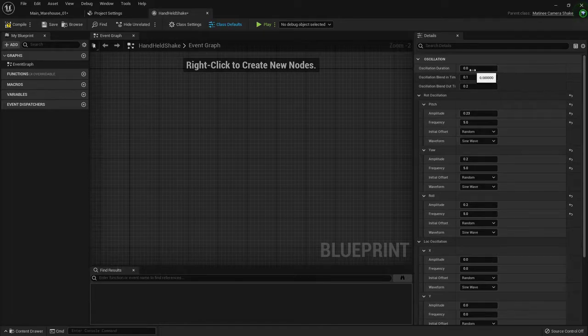And we're actually going to want to adjust the oscillation duration, because right now it's set to 0, which means it's going to play for exactly 0 seconds. So we can bring this up. I'm just going to bring this up pretty high to 60 seconds. Obviously that's longer than any of our shots, but it gives us more than enough room to work with.